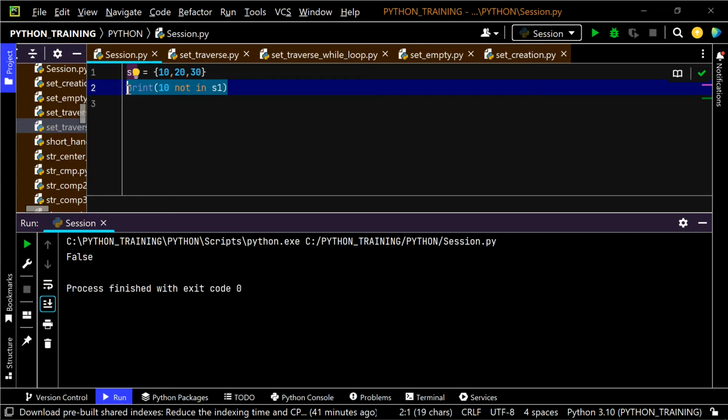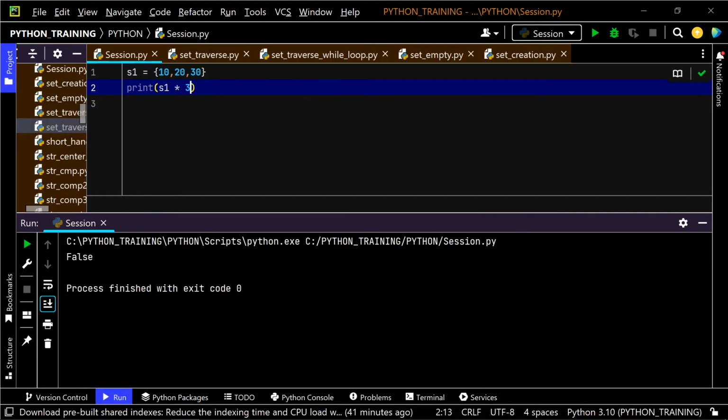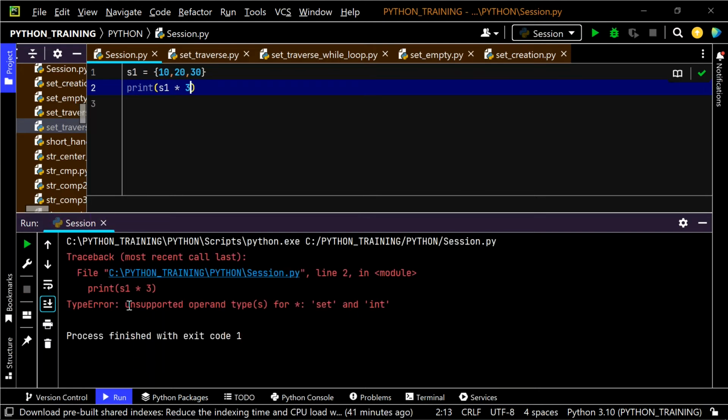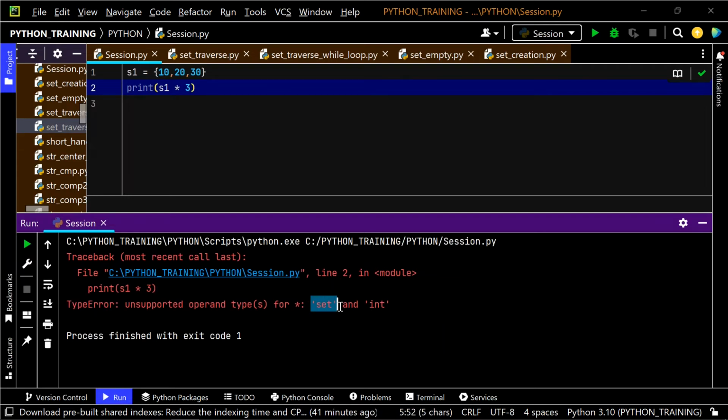In case of list, tuple, string, we can use the repetition operator. Let us see if I'm using a repetition over here. I'm just saying print h1 3 times. It is not going to work, guys. Don't try this. It is saying unsupported operand. Unsupported operand means we cannot actually do a repetition operation on set. We cannot do that. Don't try this.